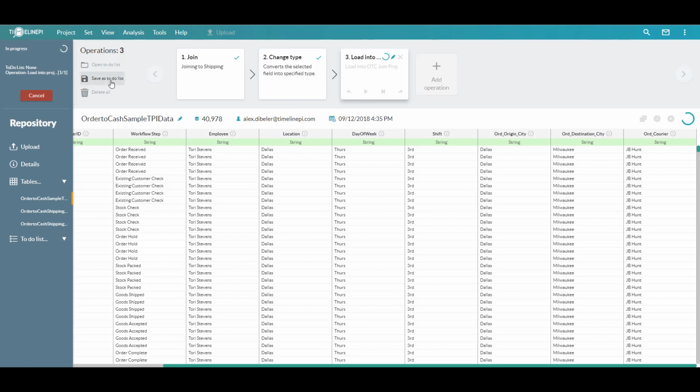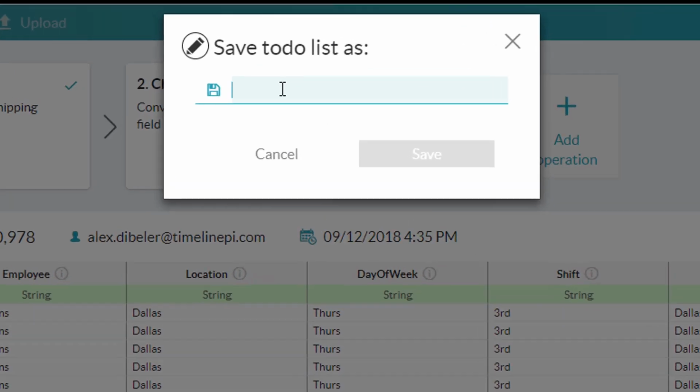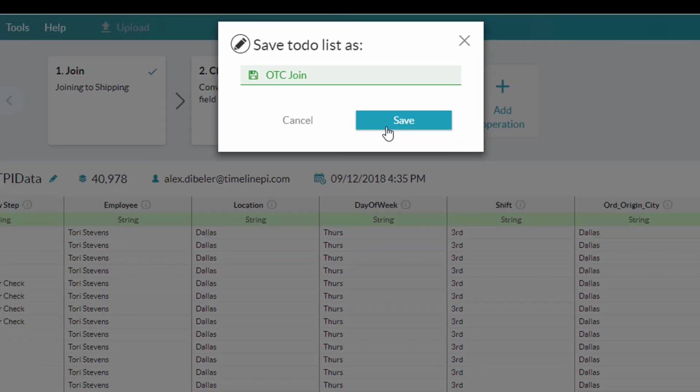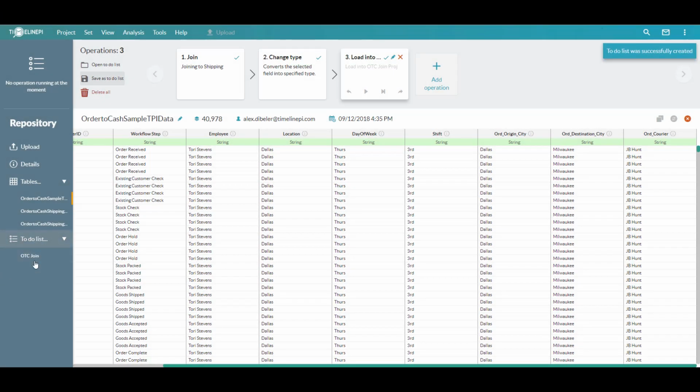The other thing to mention here is the ability to save this string of functions as a to-do list. So let me just quickly do that before we move out of this screen. Now if I choose to save this set of operations as a to-do list, what I'll need to do is then name it. We'll just call it our OTC join, and now we'll see it pop up under our to-do list.